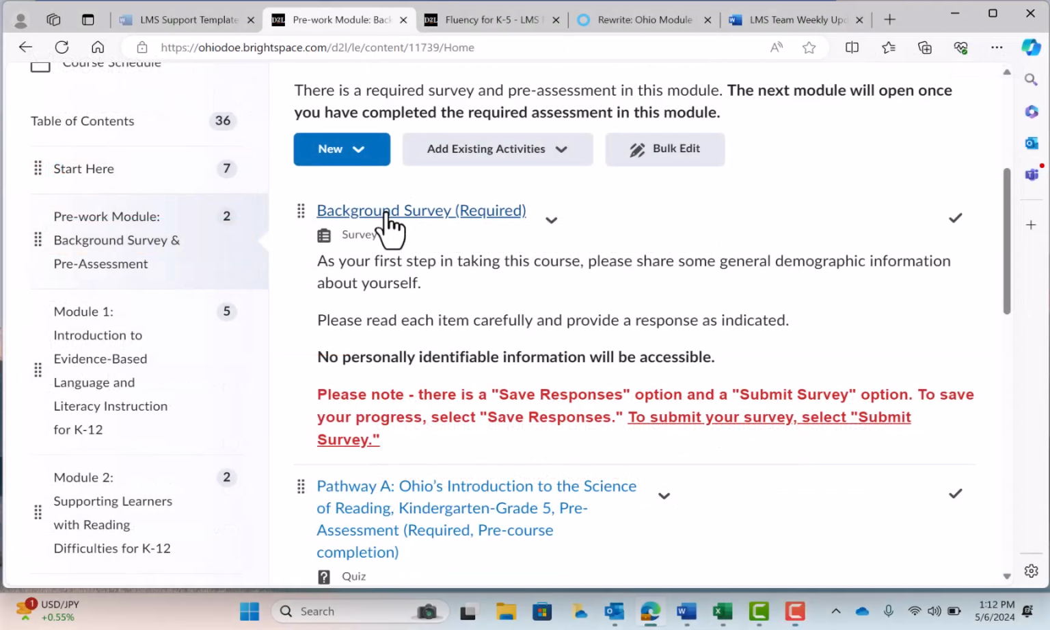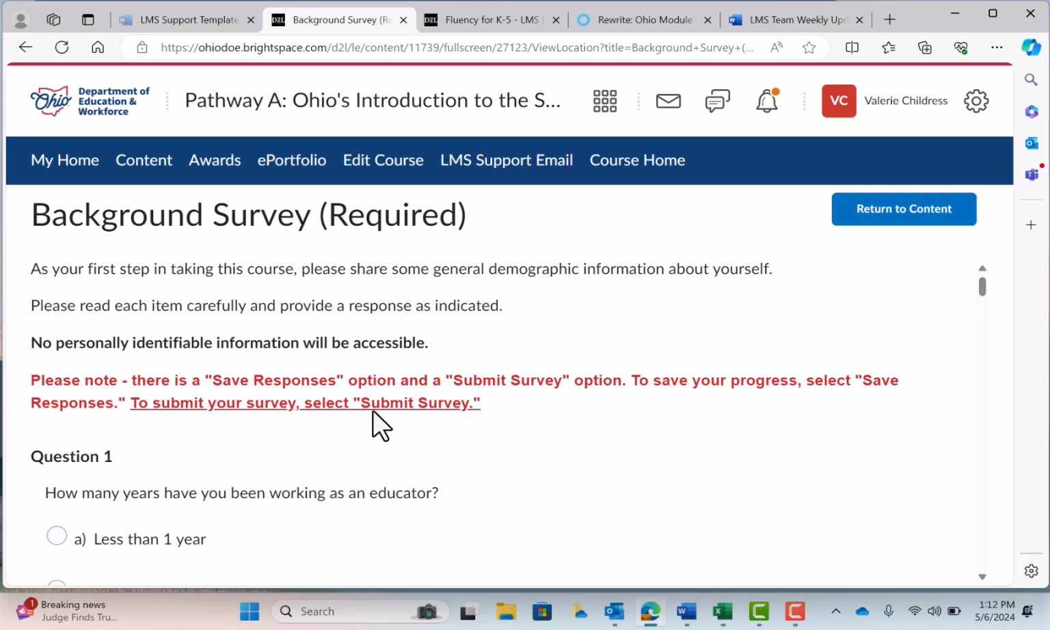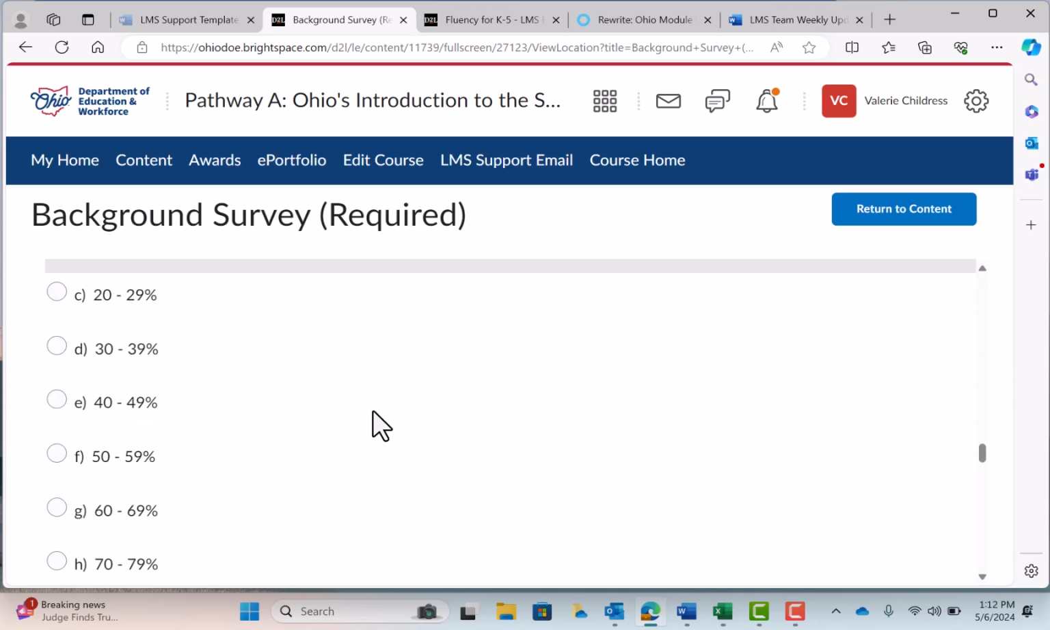The background survey needs to be submitted before you can move on to the next part.